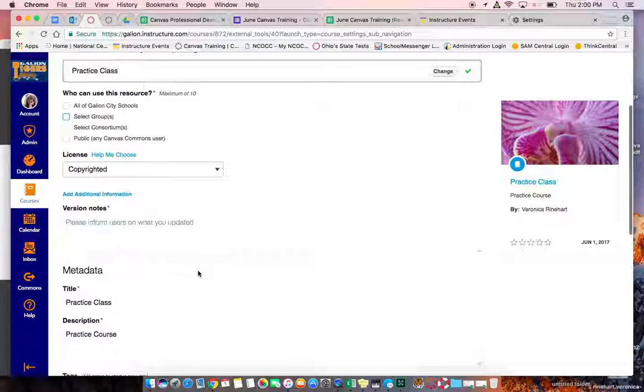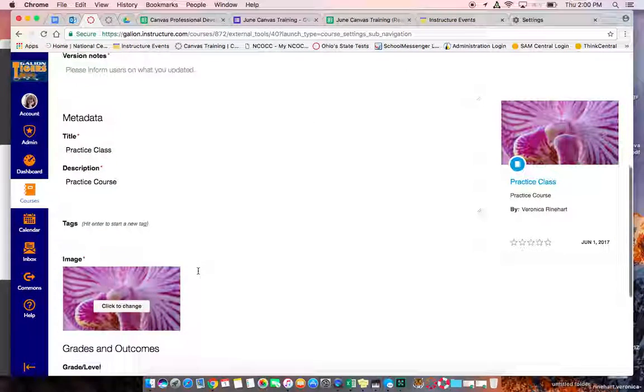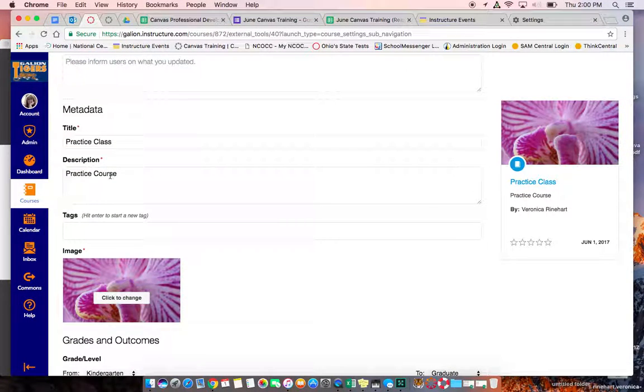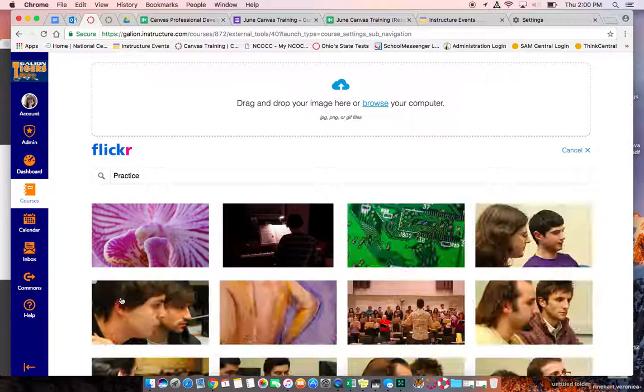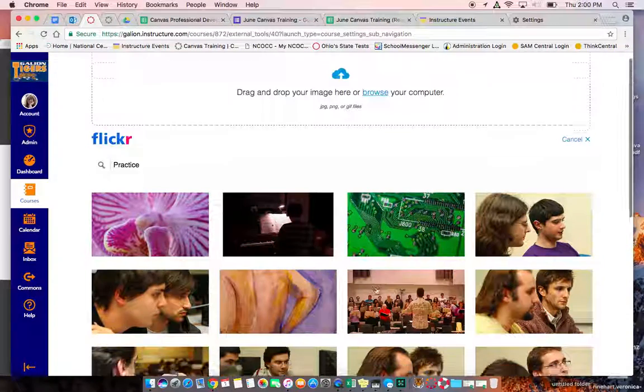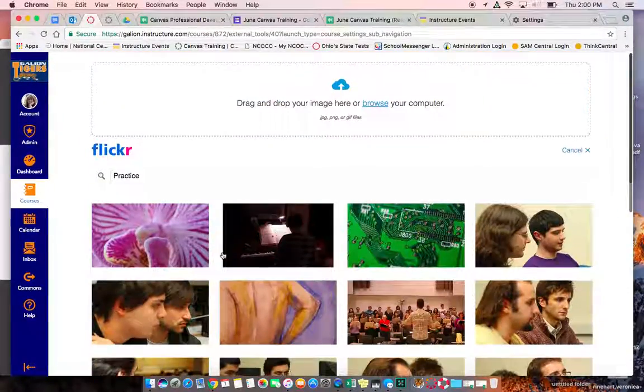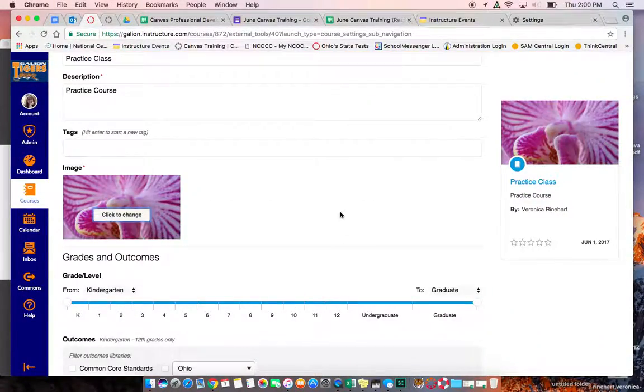So what we will continue to do now is slide down, and here is a description, and I have titled it Practice Course, and you are required to select an image. So when you select an image, it takes you to Flickr. It doesn't really matter what you select. I kept this one, so I'm happy with that.